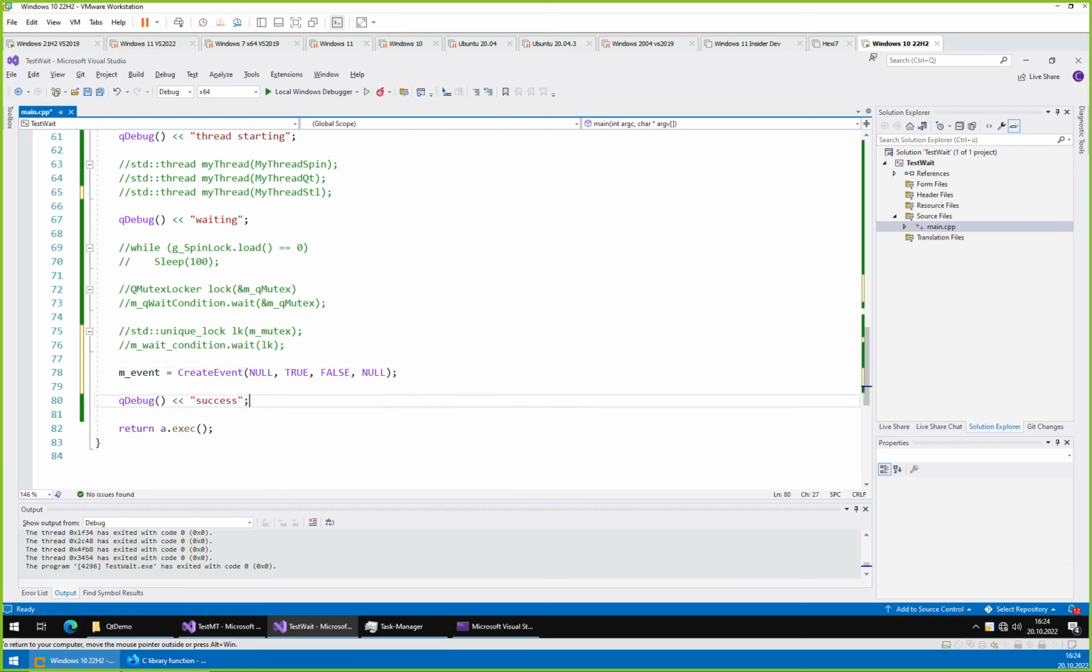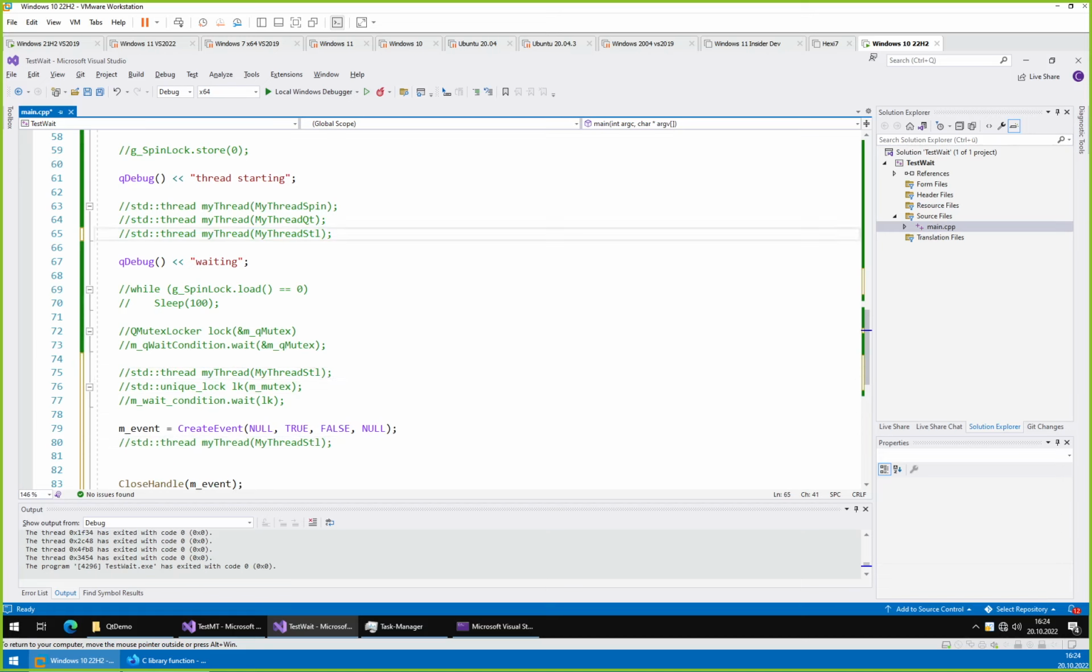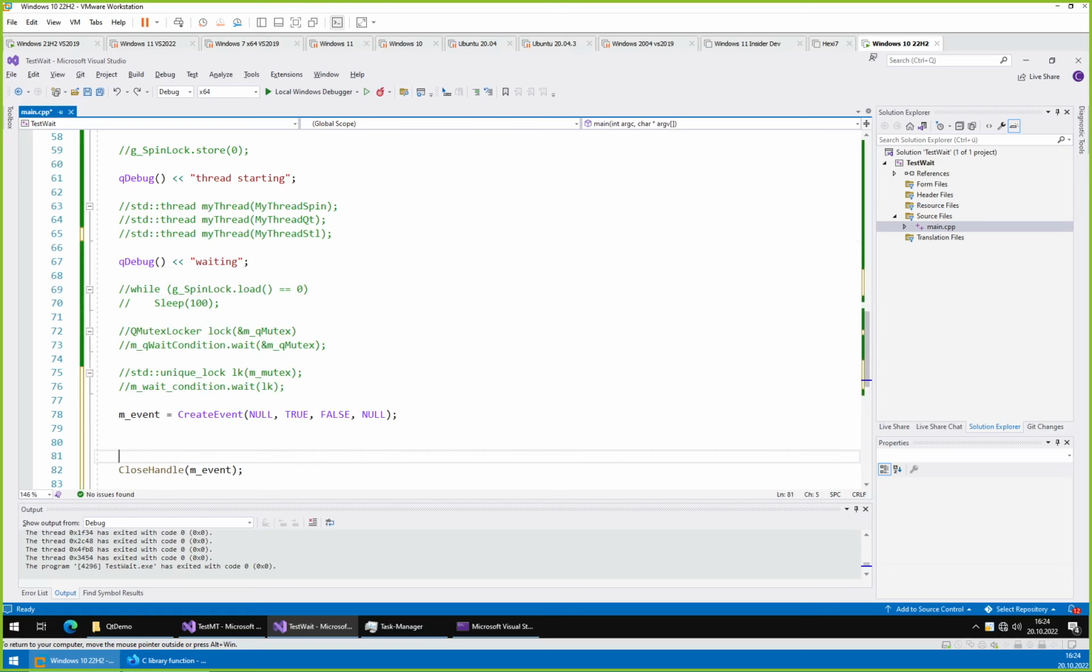And once we are done with it, at some point we'll need to close handle on that. Okay. And here we start our thread. Where was it? It was already started. Okay, that is not good. Let's split those things a bit, because we need to have the event created before we start the thread, otherwise, yeah, but then our waiting is in the wrong place. Okay, whatever. Let's just move it where it needs to be.